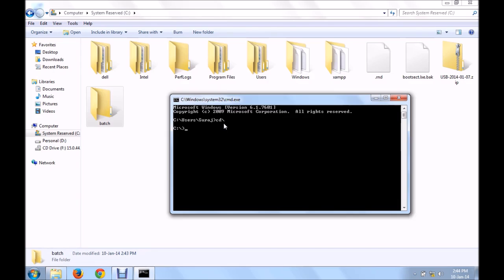So I'll be using a command. The name of the command is attrib, A-T-T-R-I-B, space, plus R plus A plus S plus H. R stands for read only, A stands for archive, S stands for system files, H stands for hidden. When you write these parameters, you have to give a space and then write the name of the folder. The name of the folder is batch, B-A-T-C-H.